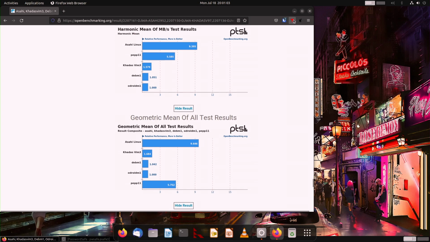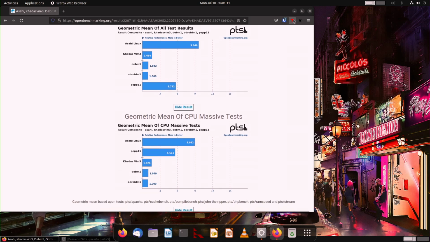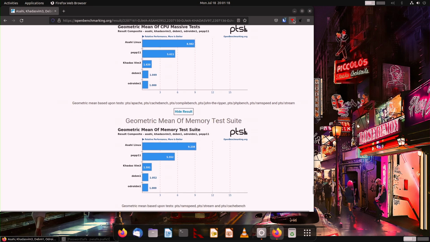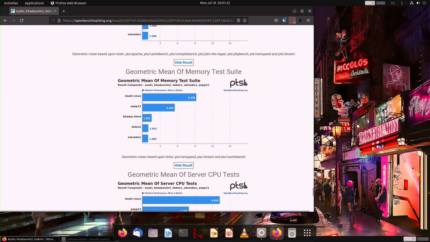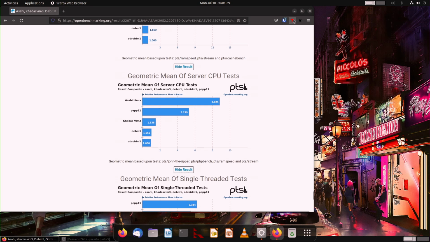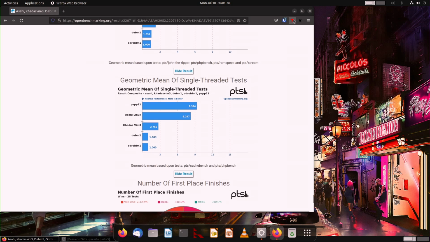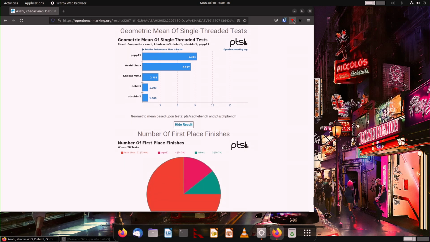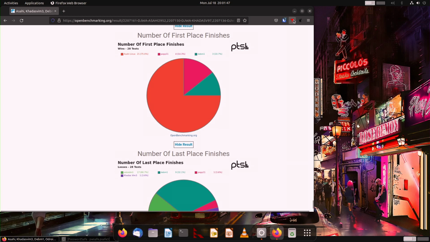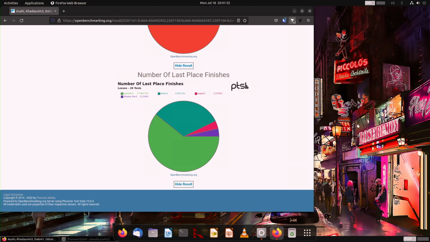All right, so Asahi Linux, obviously in the mean of all tests, it's faster. Geometric mean of CPU massive, it's faster. So processor intensive tasks are going to do better on the Mac Mini. Memory tests are going to do better on the Mac Mini. Geometric mean of the server tests, 8 versus 5 for the Pep. And Peppermint did better in the single-threaded test, which Intel always does. First place finishes 21. And last place goes to the Odroid M1. So that's pretty much what we saw before.